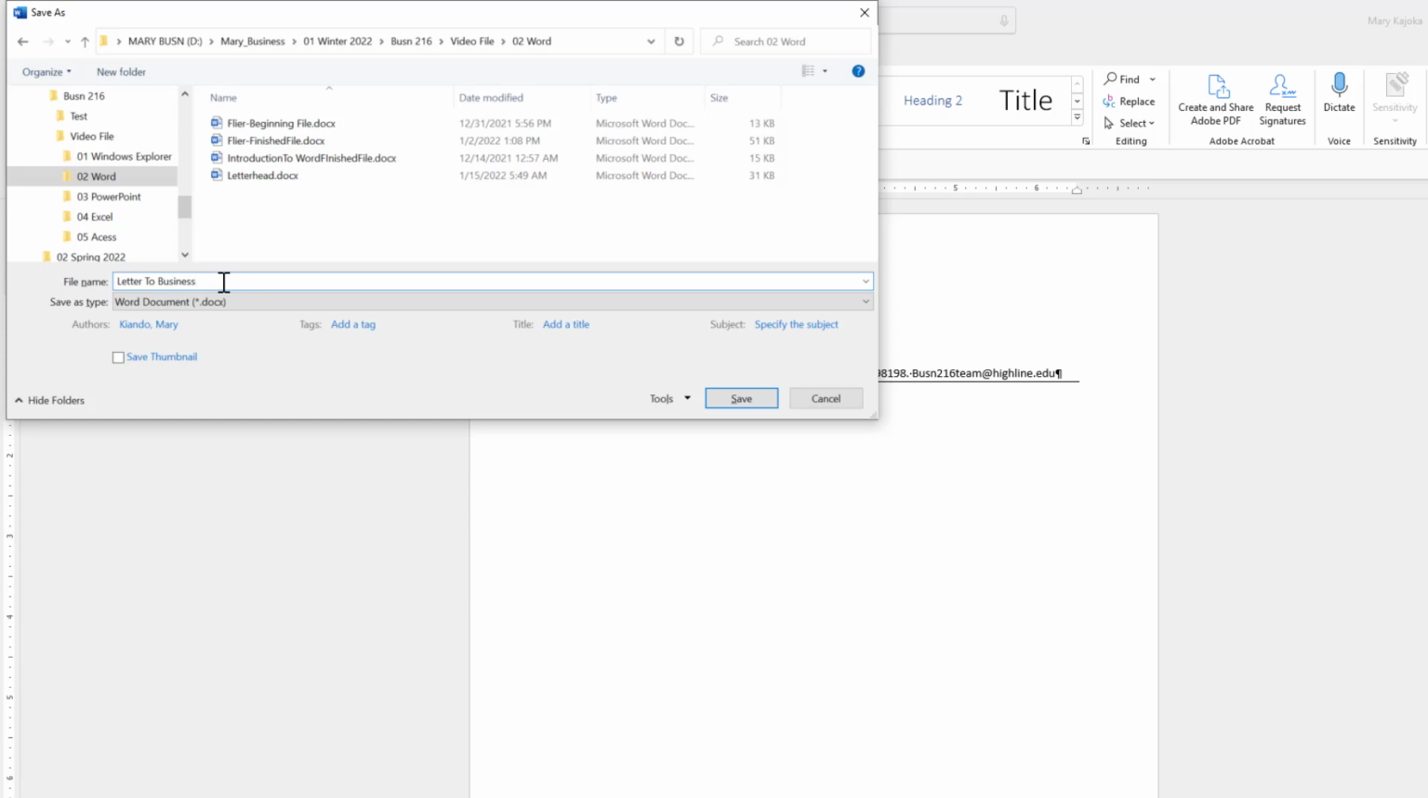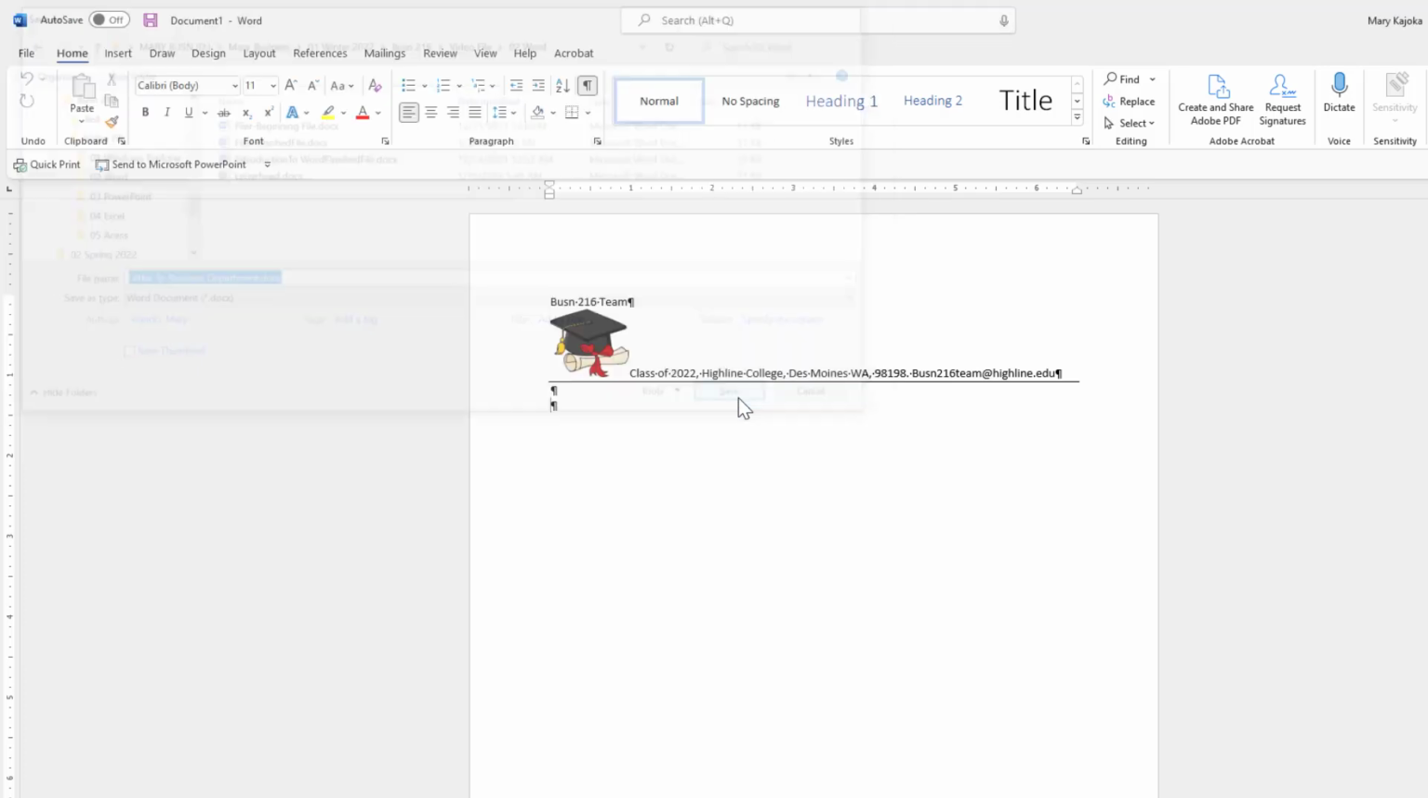and I will save this as letter to business department. And you can see now we have the correct location. You can see the file path there. We have given our file the correct name, and we also have the correct extension type there. So I will go on and press enter or click save. And now we can start typing our letter right here.